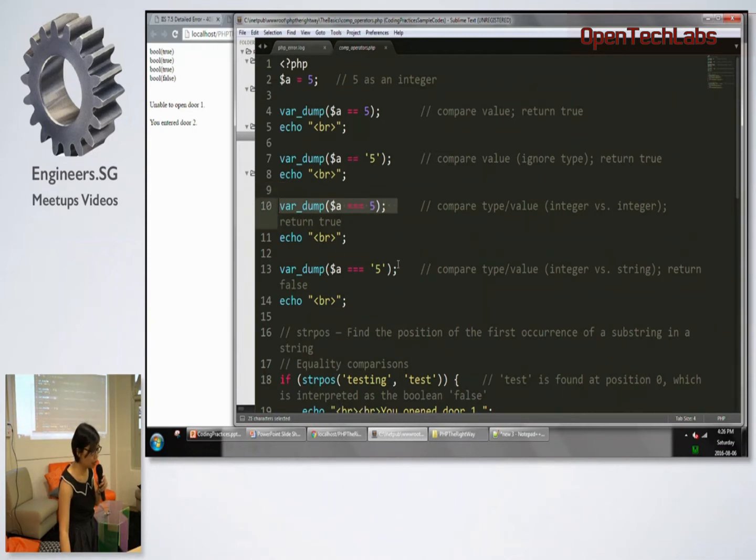In this case, it would return true, but if you compare it with this one, it will return false. Okay? So I'm just trying to highlight here that you have to be very careful with your comparison, because you might get an unexpected result when you do an evaluation with your data wrongly.